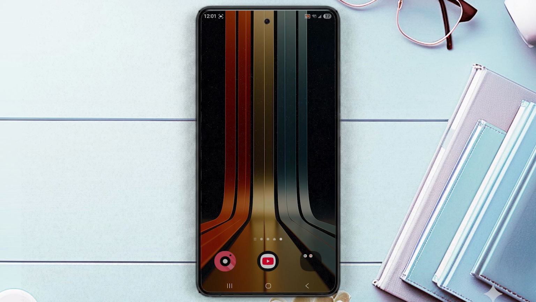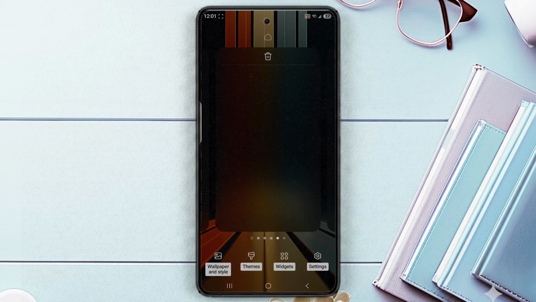So if you want to turn on a shortcut for turning on or off mobile data on your lock screen, thankfully it's pretty easy to do so. The first thing you want to do is jump into the settings for your lock screen, and to do so, what you want to do is hold down on a blank portion of your home screen like so.